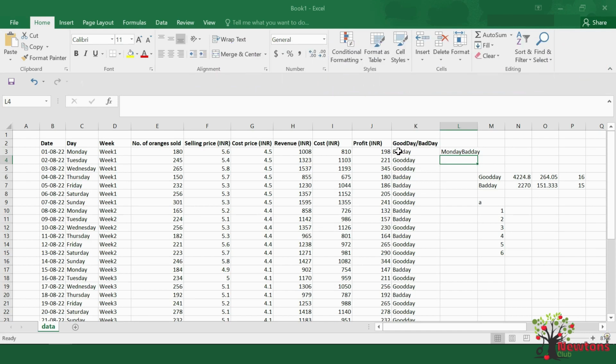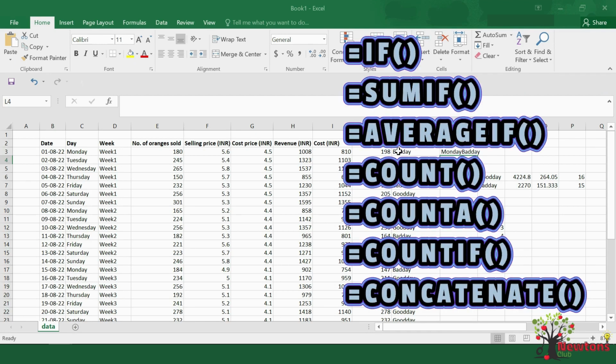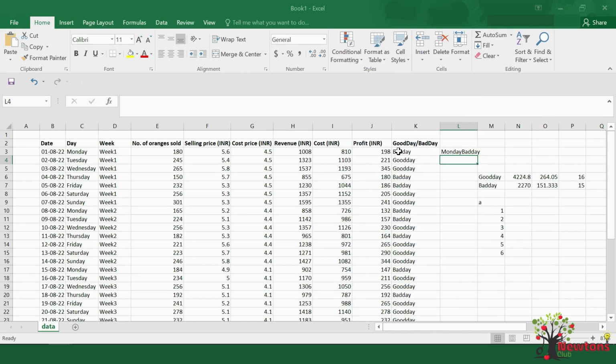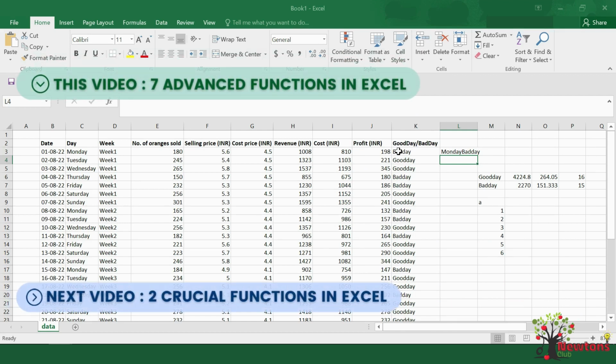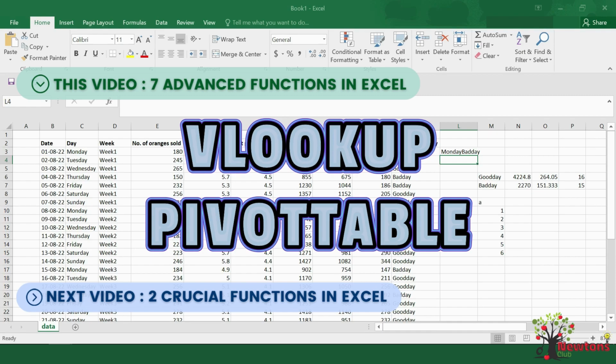So yes friends, we have learned about the 7 advanced functions: IF, SUMIF, AVERAGEIF, COUNT, COUNTA, COUNTIF and CONCATENATE. Let's end the video in here, and in the coming video we'll be discussing 2 very important functions, VLOOKUP and pivot table.